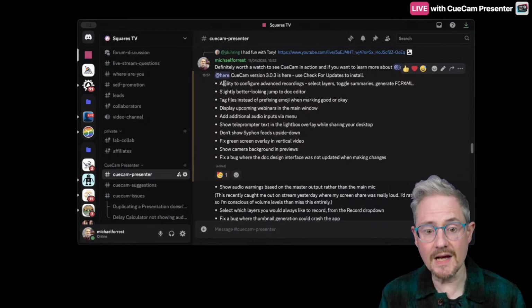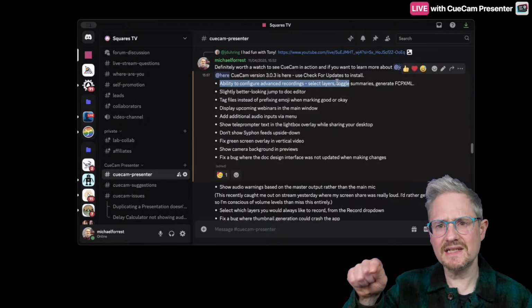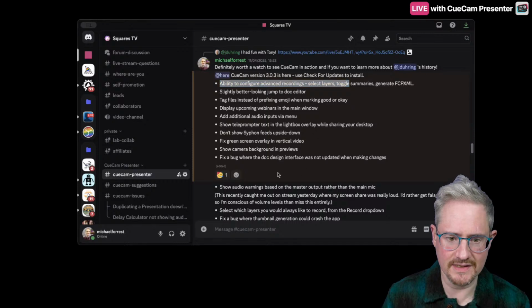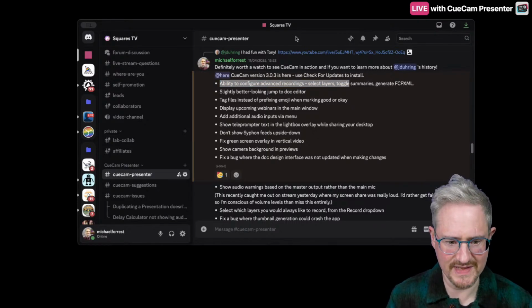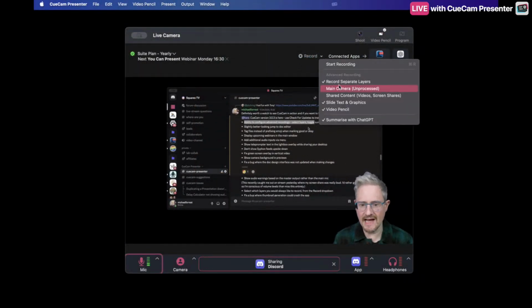Now it had a record multiple layers option in the record button before, and now, let's see if I'm going to be able to do a quick demo of this stuff as we go. The record button now has a record separate layers option, and then you can choose which layers you want to record. You can also turn on the summarize with ChatGPT option there.